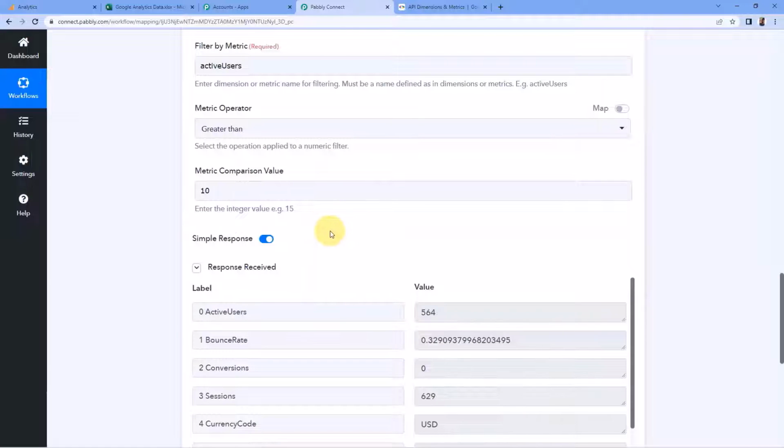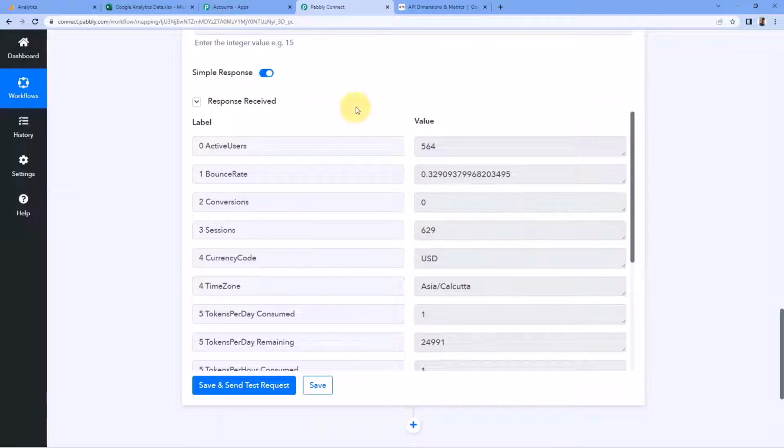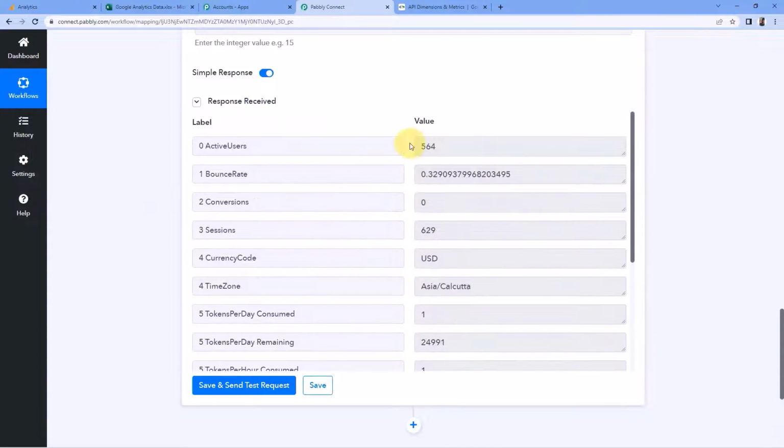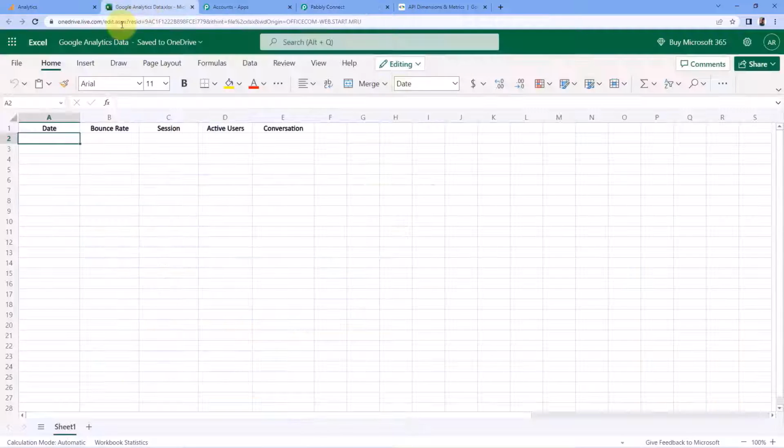By clicking on save and send test request, we have received the analytics data from Google Analytics in our Pabbly Connect workflow. So we have the count of active users, the bounce rate, the conversion, and the sessions. So guys, basically we have received the analytics data from our Google Analytics account in Pabbly Connect. After receiving this data, we want to add this analytics data of our choice to Microsoft Excel.